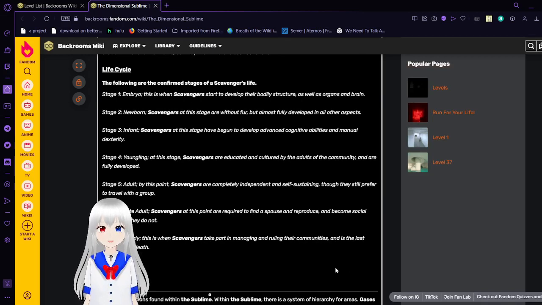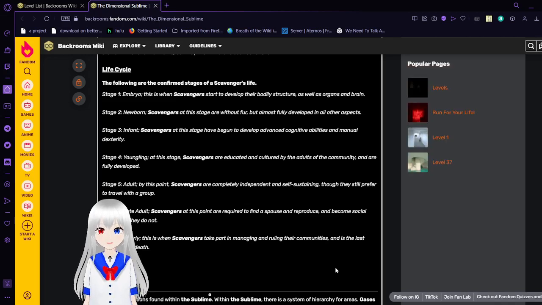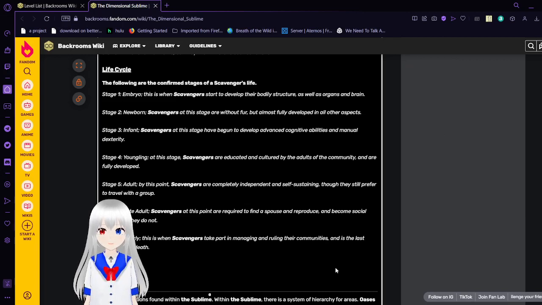Life cycle. The following are the confirmed stages of a scavenger's life. 1. Embryo. This is when scavengers start to develop their bodily structure as well as organs in the brain. 2. Newborn. Scavengers at this stage are without fur, but almost fully developed in all other aspects. 3. Infant. Scavengers at this stage have begun to develop advanced cognitive abilities and manual dexterity. 4. Younglings. At this stage, scavengers are educated and cultured by the adults of the community and are fully developed. 5. Adult. By this point, scavengers are completely independent and self-sustaining, though they still prefer to travel with a group.